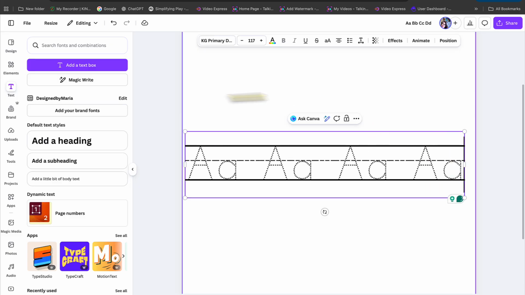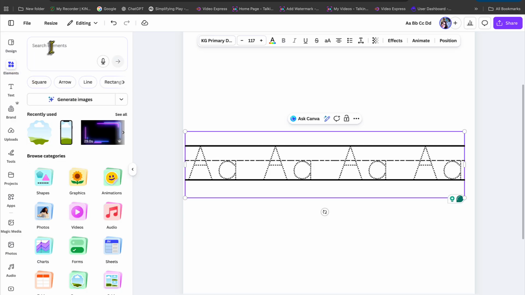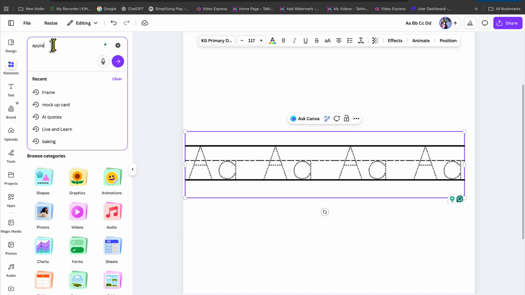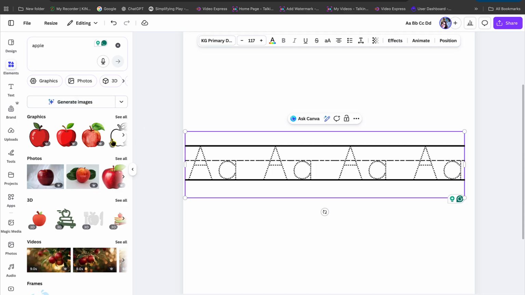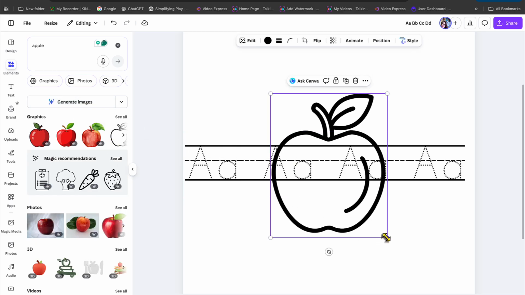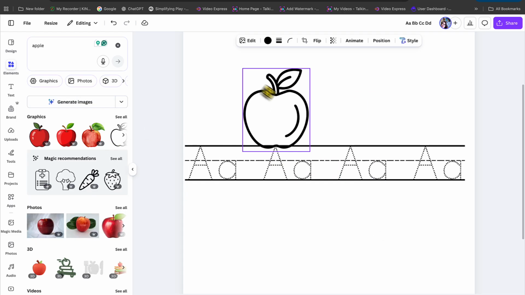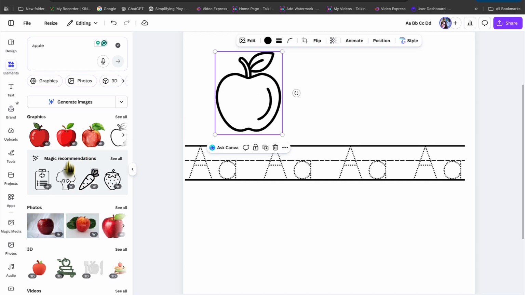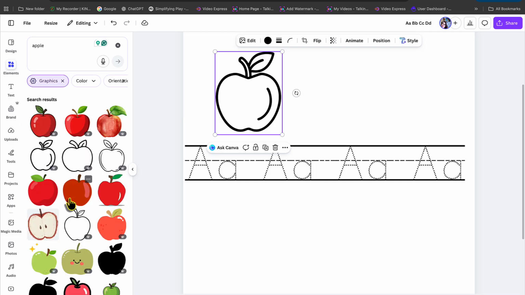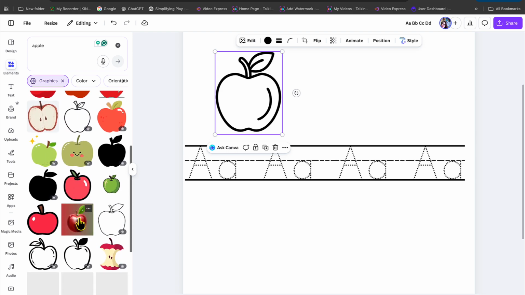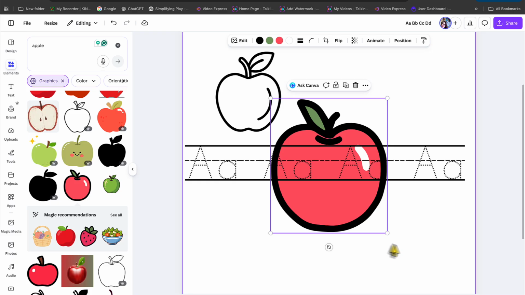All right, and then if you want to put some objects there, then just go to elements and let's say apple. Okay, just find an apple with this one and you will see a lot of apples here. Then you can choose this one for them to color if you want to. Okay, just like that. So there are a lot of apples here, guys, that you can choose from.